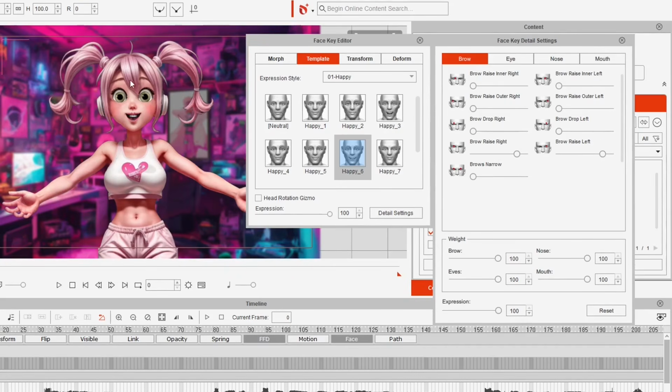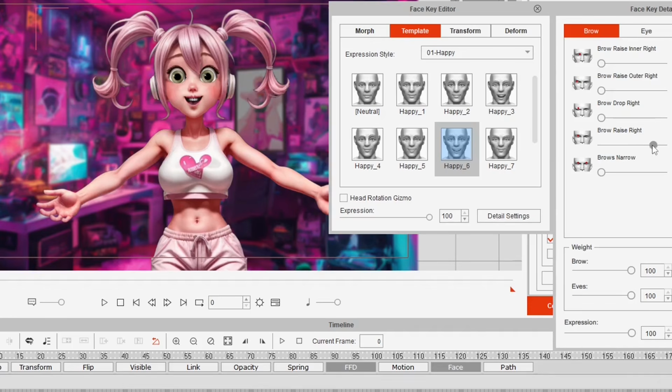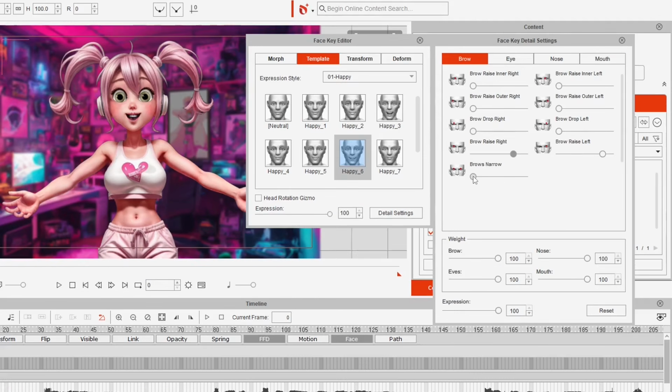But say if I wanted to do some adjustment with the brows on this expression, see over here we've got the brows raise left and brows raise right. I've got sliders that are almost all the way turned up. We can adjust that and have one brow go down and one up, or we can make the brows narrow. Brows raise inner left, you can just see that up in the top there when I slide that around.